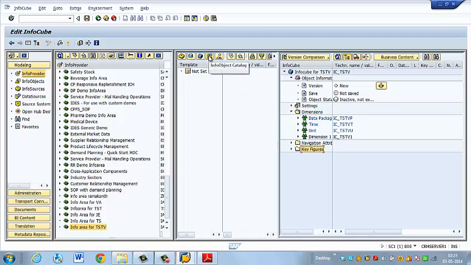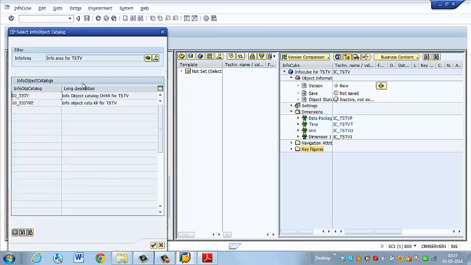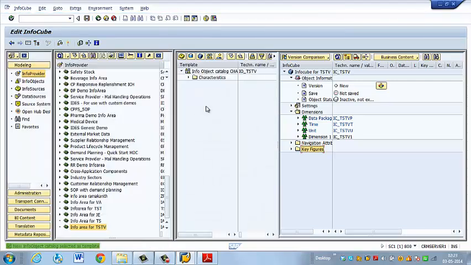Click on info object catalog and double click on info object catalog for key characteristics. Extend, click and select these characteristics and drag and drop to dimension 1.